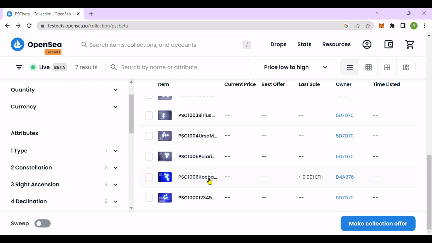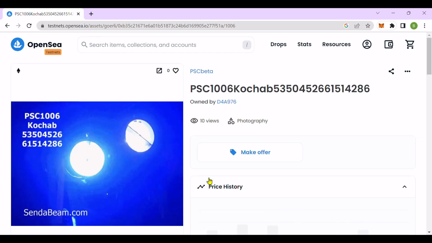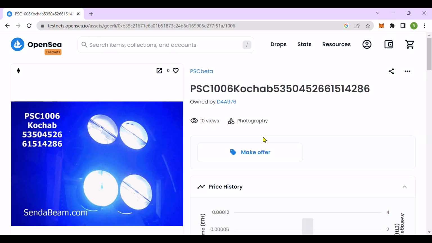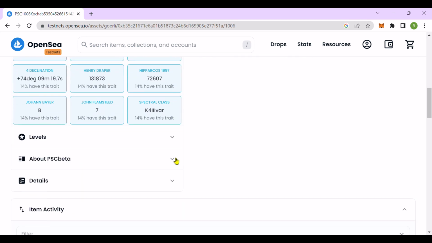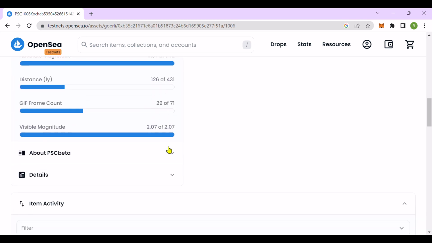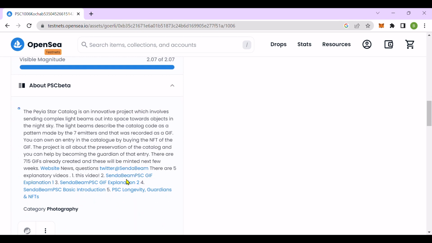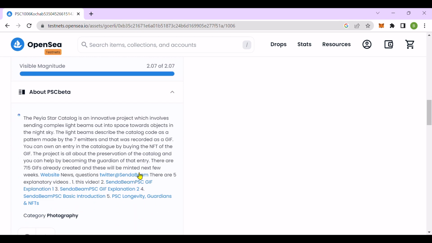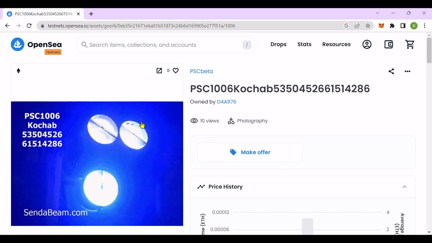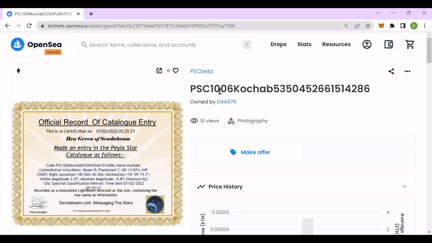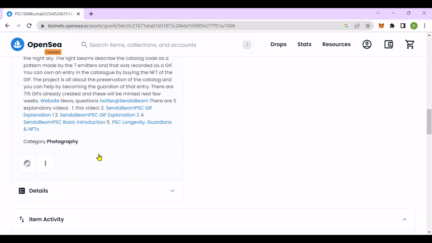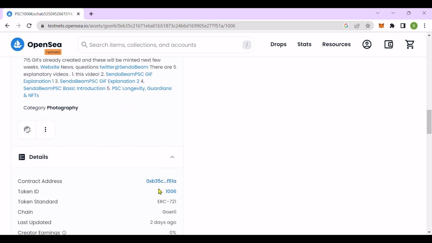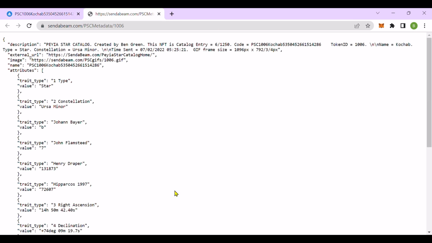Right, so we'll click on this NFT here. As you can see, this is a standard page for an NFT on OpenSea. Down here we've got the description, the attributes, and levels for you collectors, then the description again with those links to the videos which will tell you all about what this means. This pattern of lights is actually describing this code, which is its entry in the catalogue. And then going down further we have the details, and we'll have a look at the metadata for this NFT.